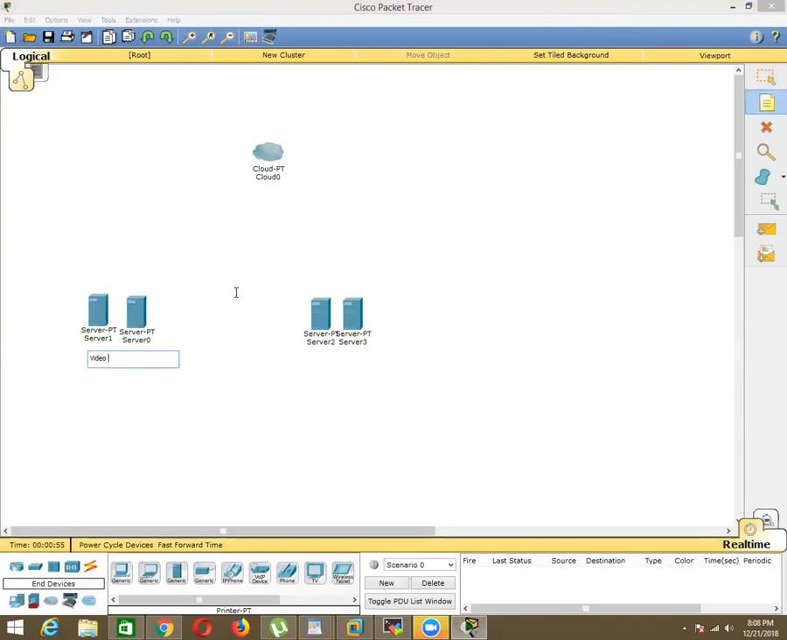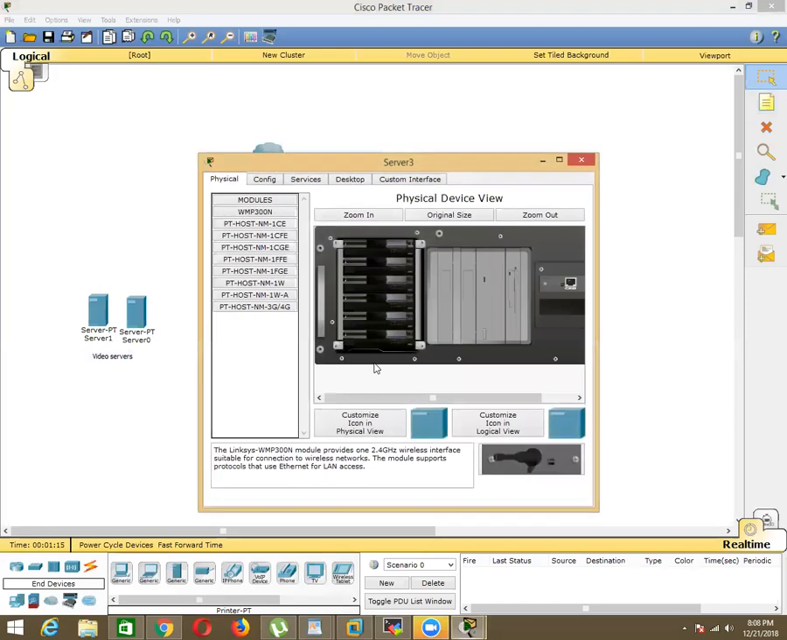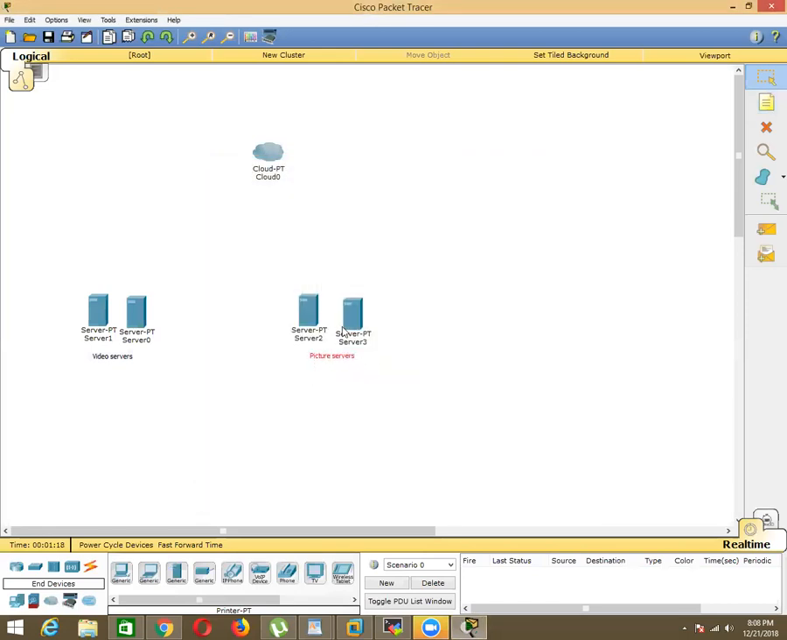So let's consider this is my video servers, and this is my picture servers. Which load balancer will be suitable for this application? Other load balancers do not intelligently split the traffic based on the application. Simply, whatever traffic is coming from outside, they will manage it in round robin fashion, but they will not manage the traffic intelligently like we have with the application load balancer.